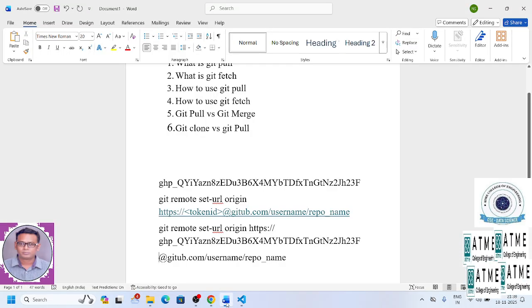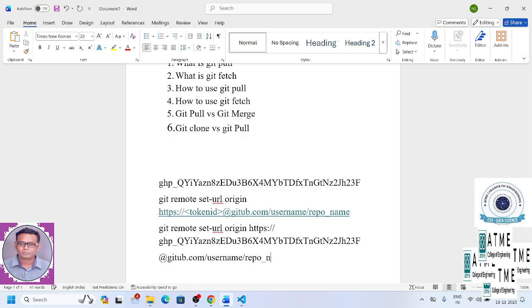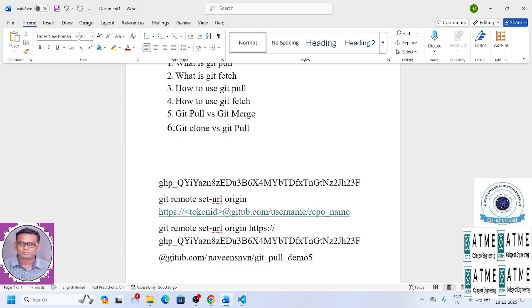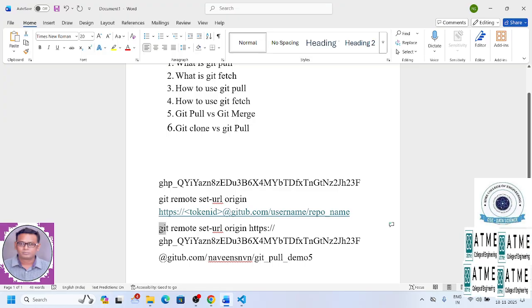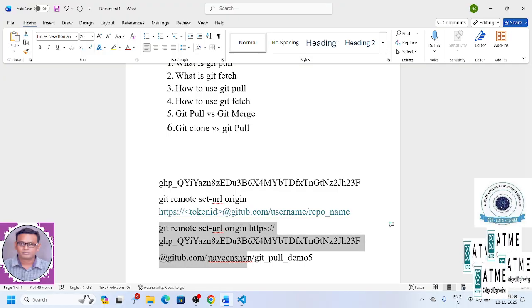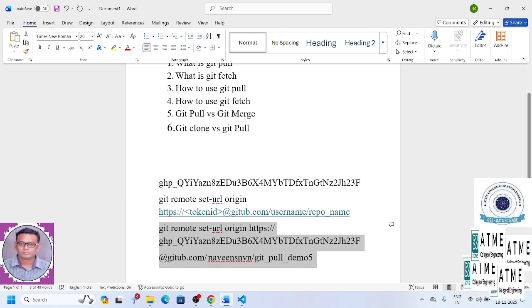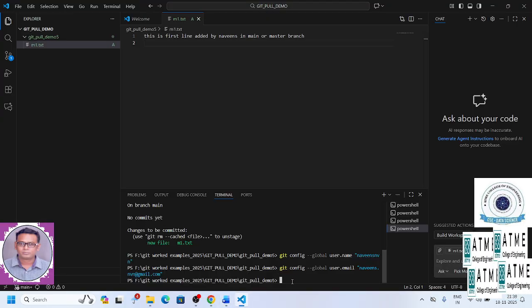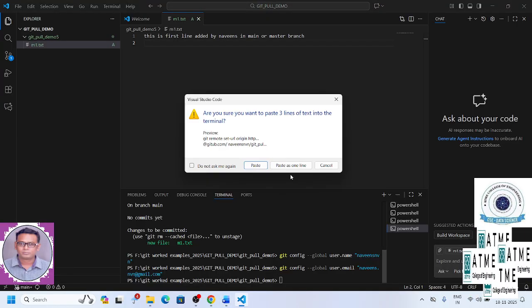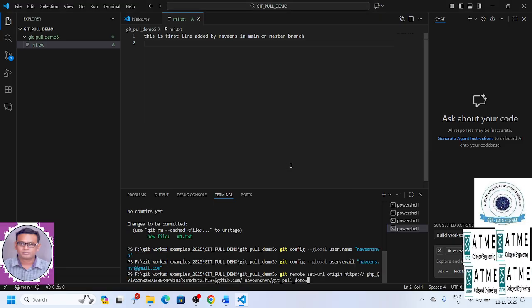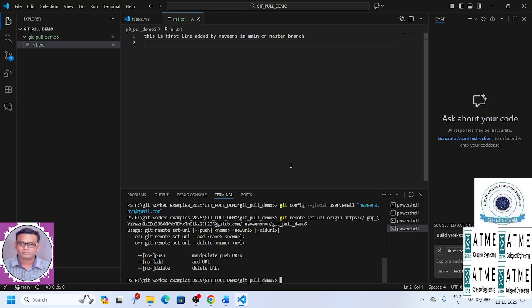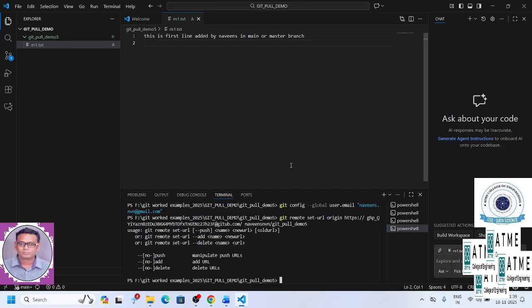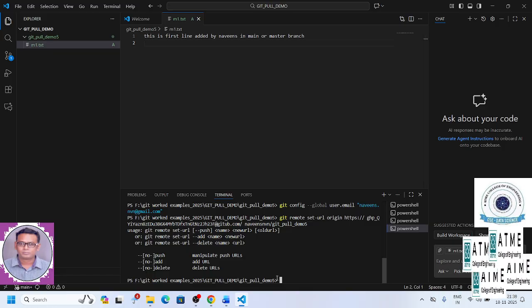I'll go here. So I'll copy and replace it here. So I have done this. So I'll copy this command. I'll copy this and paste it here. Paste as a one line. So click enter. I think there is some error here. We'll check it out later.